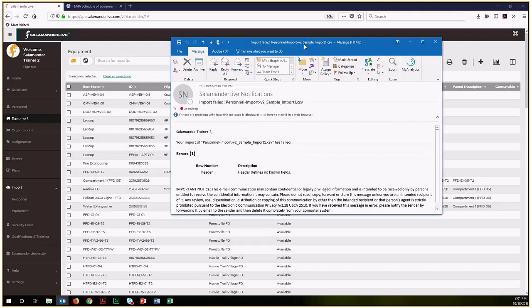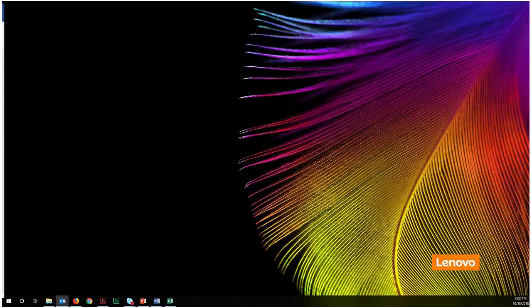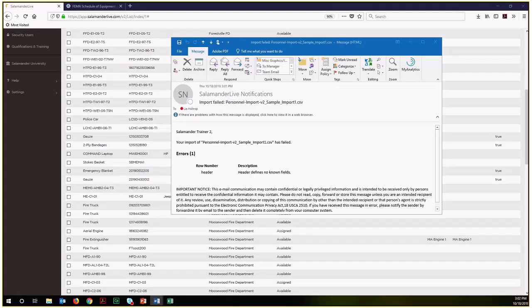And you'll see on here that the import has failed. So you'll see it's coming from Salamander Live Notifications, import failed, and it's going to tell you errors. There are a couple of different things you want to note on here: there are going to be two different sections, warnings and errors. So let me see if I have an example for one that actually goes through. I'll show you that one next.